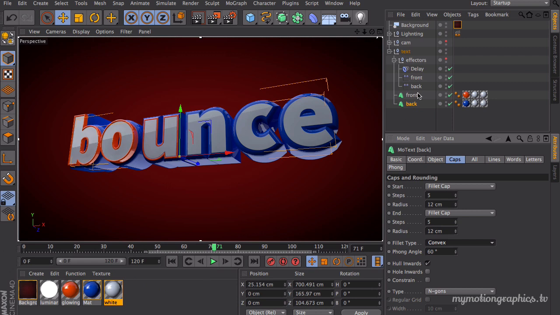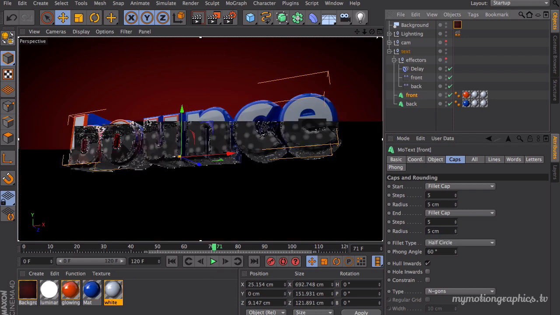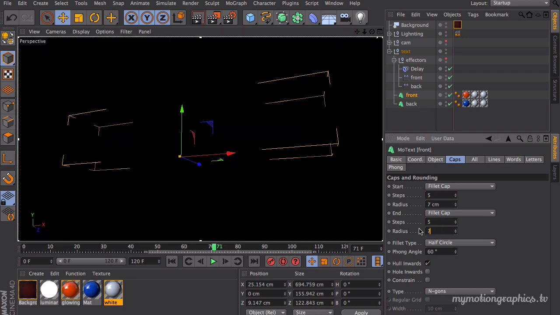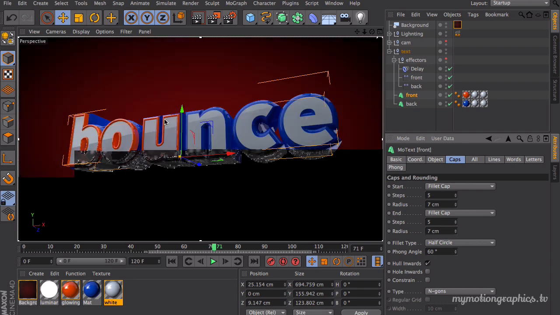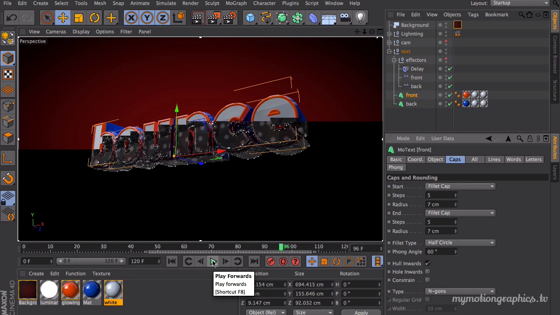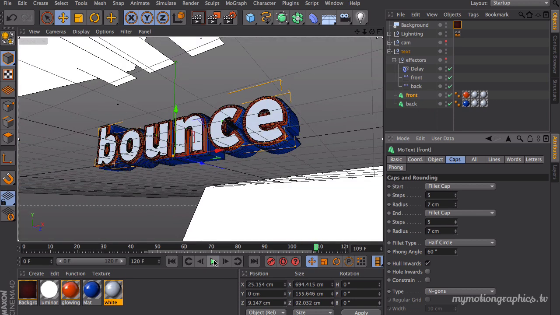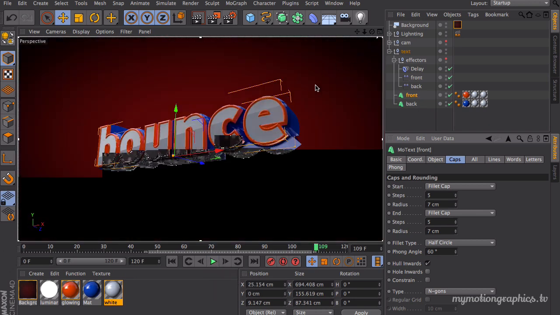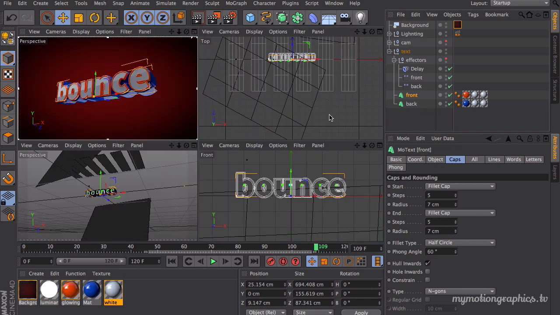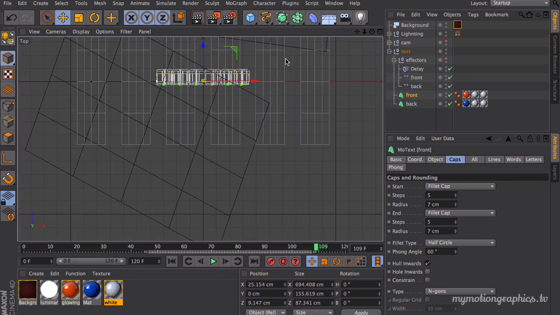Okay, and the front I'm trying to make this a little bit thicker, so over here in front caps, make it a little bit larger, so 7 centimeters radius on the front and on the back, so it kind of looks a little bit larger, and it looks good from here. Okay, let me just bring this a little bit closer to the other object. So let's head into our top view.